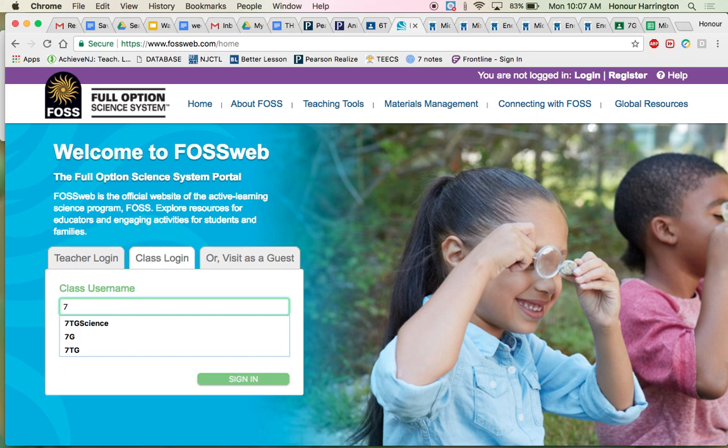So I'm just going to go ahead and type in the login information for 7th grade. Again, for my classes, that information is posted on the Google Classroom page, pretty easy to access. So you can type in the information here, and that will bring you to the main page.